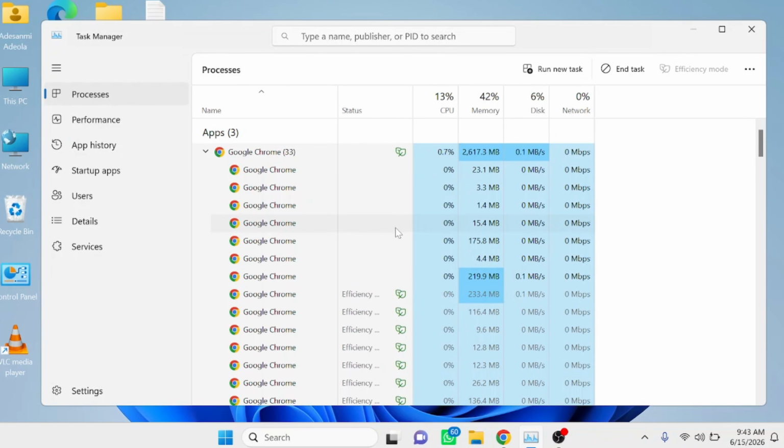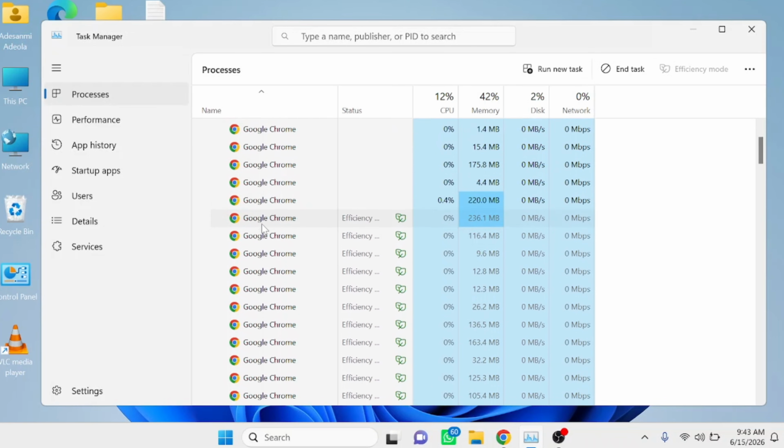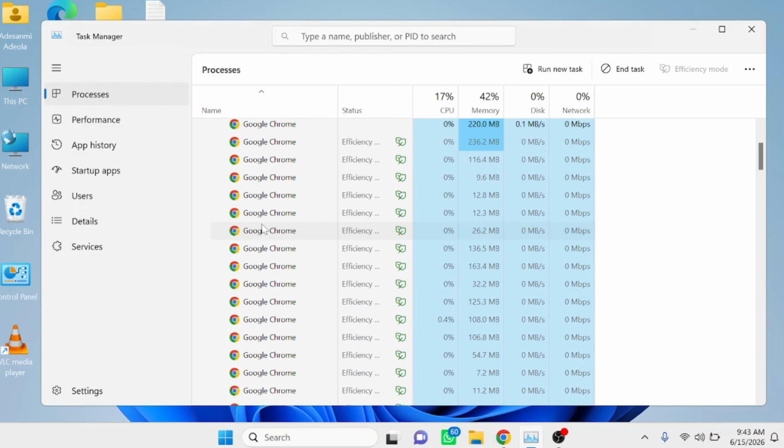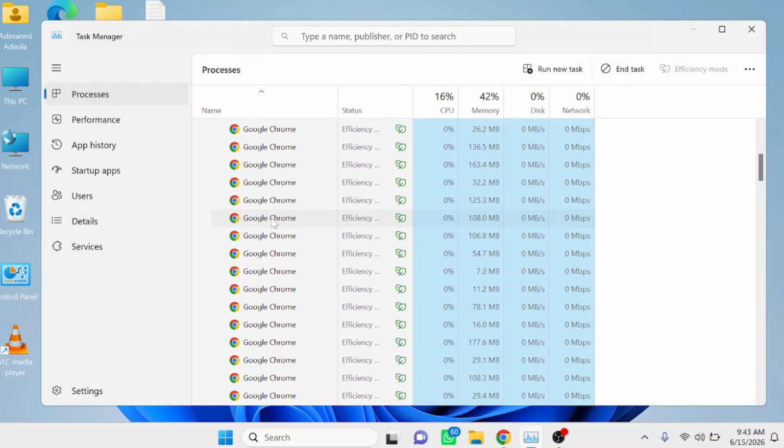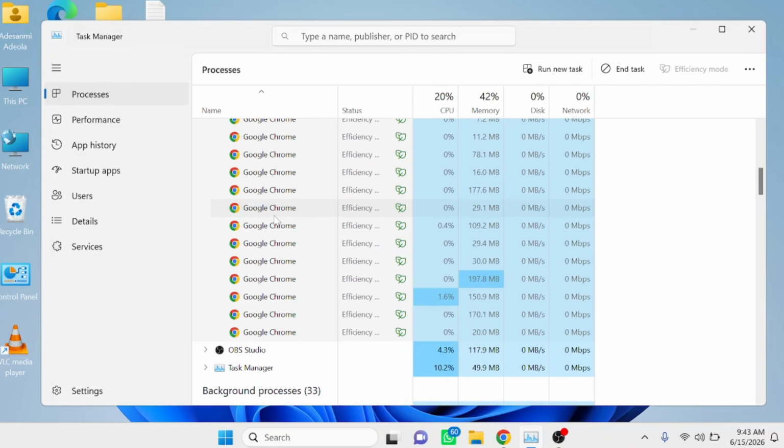Chrome is one of the most used browsers on PC with so many features, but sometimes it is the reason your computer is running slowly. If you take a look at what's on the screen, these are what is running on my computer, whether your Chrome is open or not.